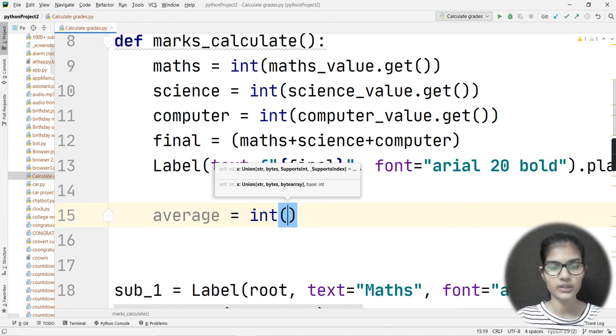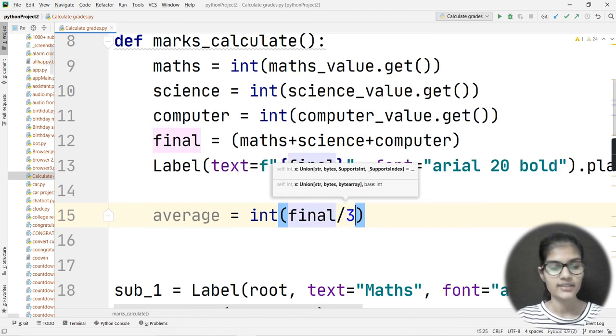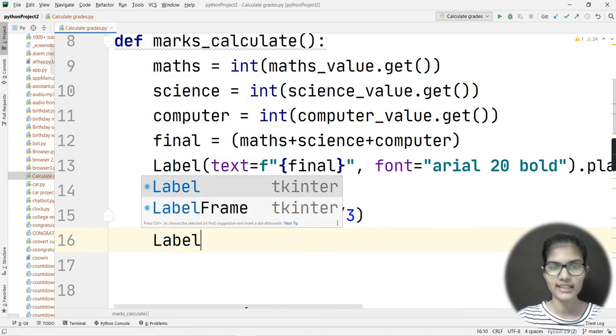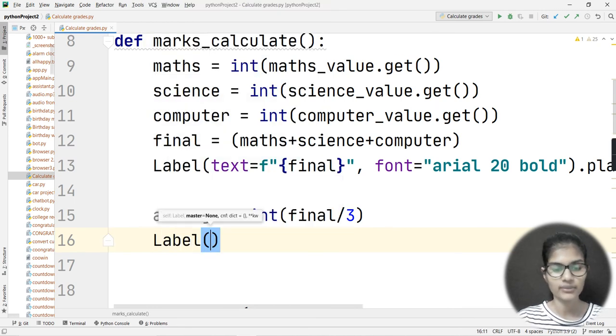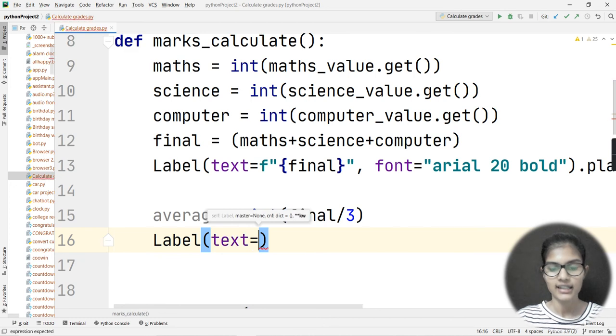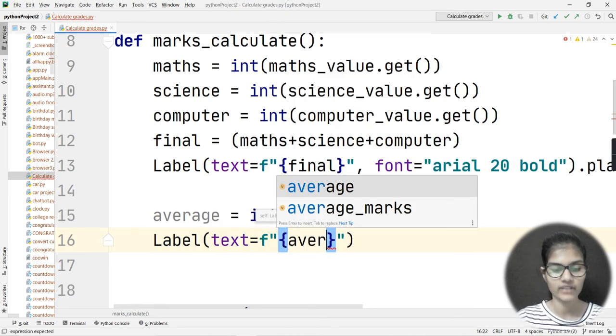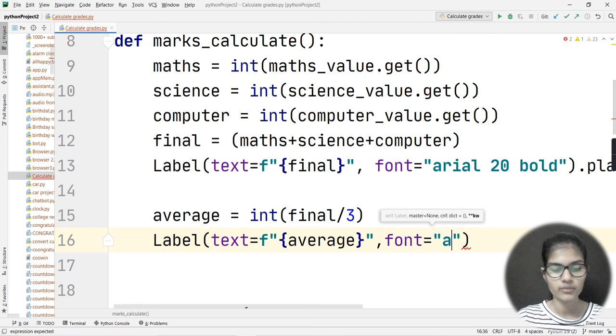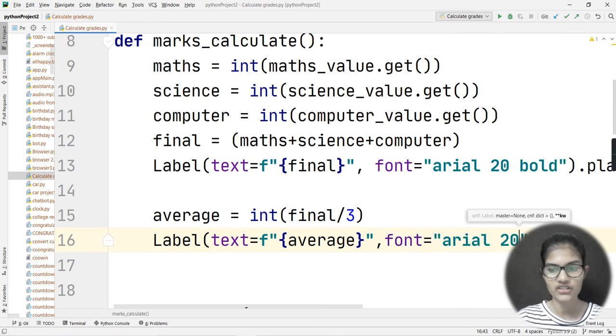So average is equal to int, and basically here I would just write final divided by 3. Okay, and in my label I would do the same thing which I have done previously. I would just take my text, add my f string, and simply in the brackets I would put average, because I want the average marks to be displayed. Okay, comma font, and what will be the font? So font would be Arial, size should be 20.